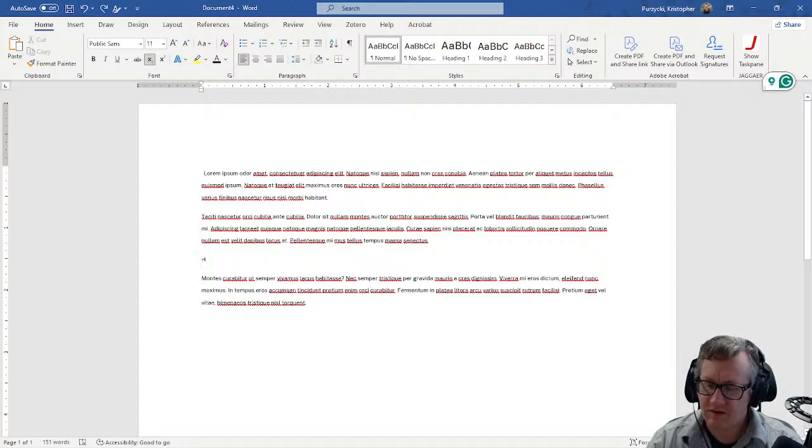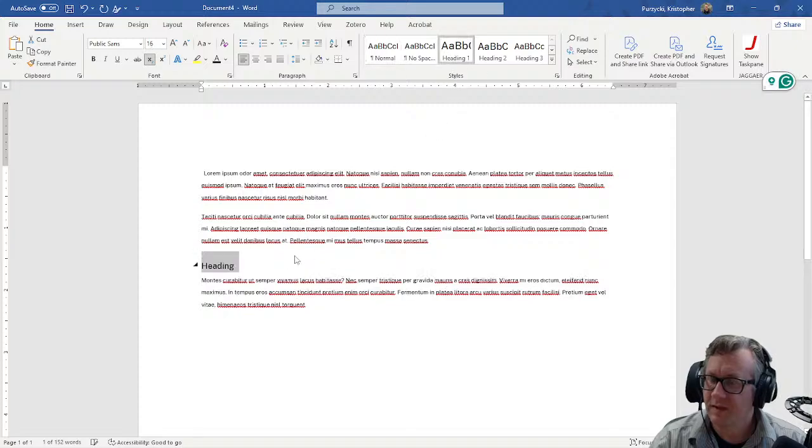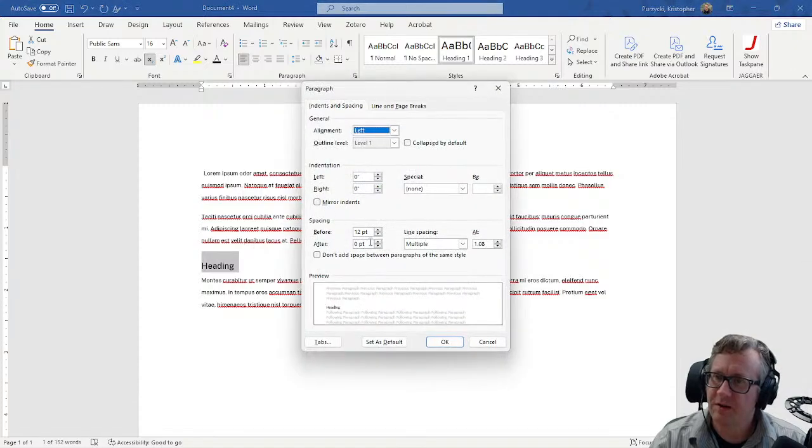Let's see, if I wanted to do a heading, I could do this. Your heading. Notice again that space that's up on top. This can also be adjusted up here. So it's adding a full 12 points.